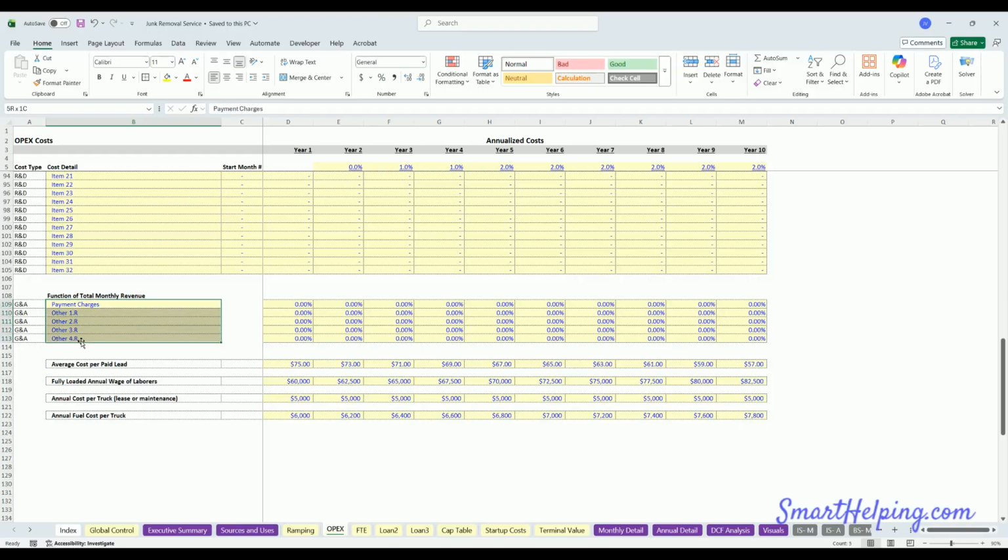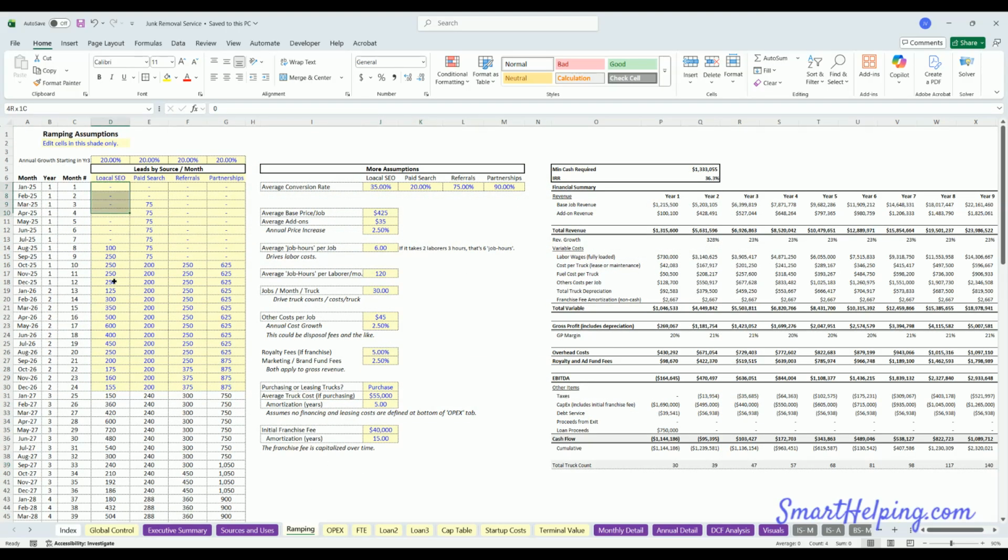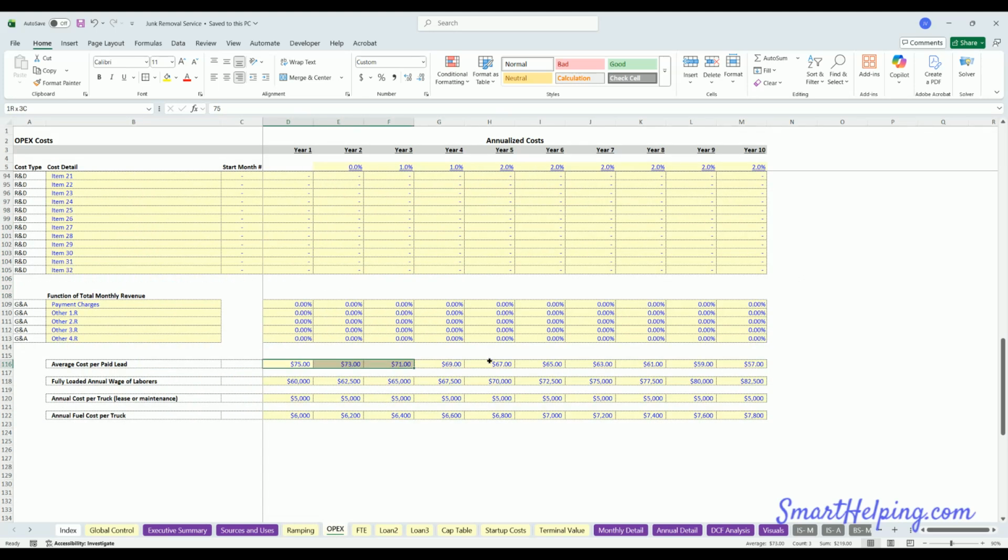Then we have a catch-all here. This just applies to total monthly revenue, and it's just a percentage of that, and you can label these whatever you need to, and that cost will hit. Then we have average cost per paid lead. So this applies to, on the ramping tab, column D, column E, the amount of paid search leads you're getting each month. And so whatever your cost is here in the given year will apply to that.